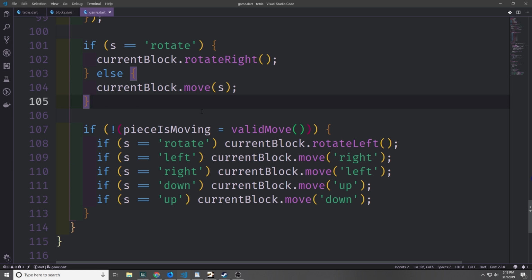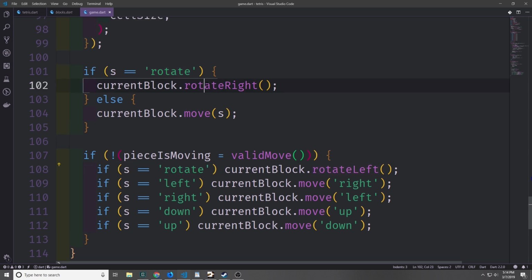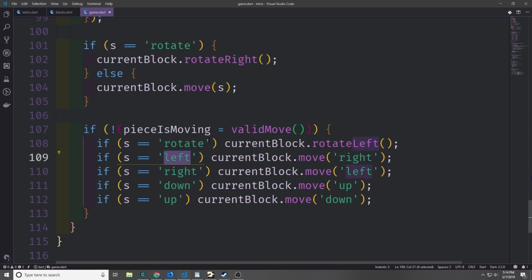And this is how we'll know whether or not the move is valid. The reaction to an invalid move will be to move the piece in the opposite direction. If we're rotating the piece when the move is invalid, then we want to rotate the piece to the left rather than rotating it to the right. If the piece is moving to the left and it's invalid, then we need it to move right. If it's moving to the right and it's invalid, then we need it to move left. And we'll do the same with up and down.